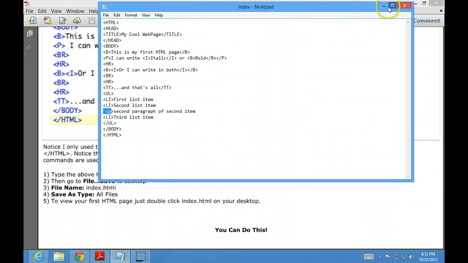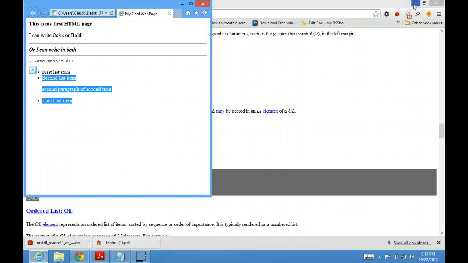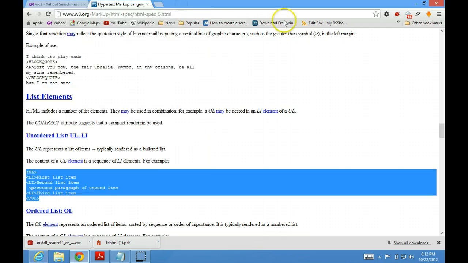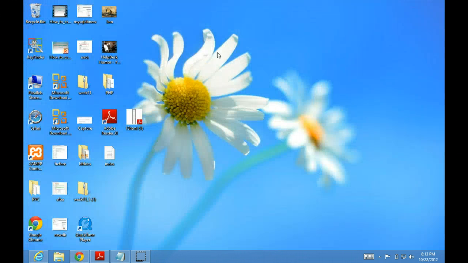And in order to view it in a web browser, you can view it in IE or in Firefox. This is an IE page. Let's see what it looks like in Firefox. I would suggest right-clicking on the page on your desktop.